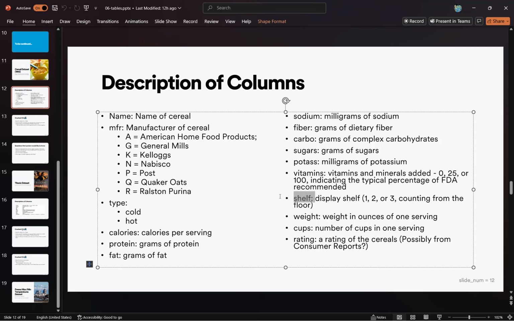And yeah, shelf was what shelf it was on from the floor. So shelf one was the lowest shelf to the floor. Shelf two was the next shelf up, and then three was the tallest shelf. Somebody just went to a supermarket and looked at this stuff, because it varies by supermarket, right? So yeah, these are what the columns hold, and I'll come back to this slide while you work.